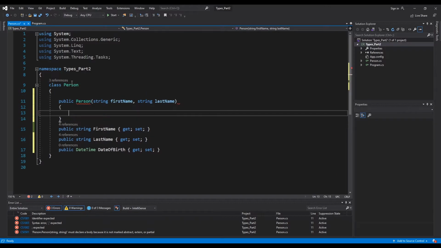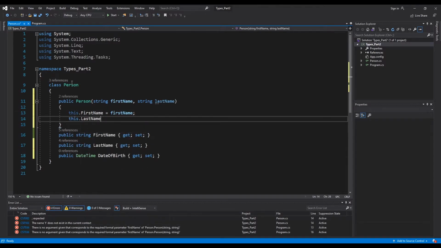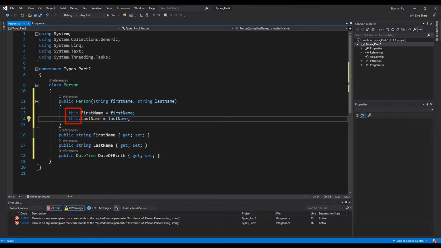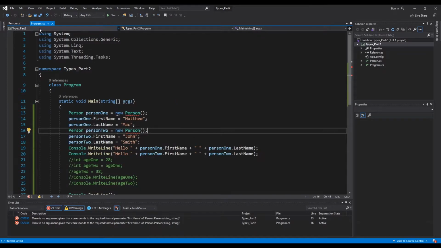this.FirstName = firstName; this.LastName = lastName; } The this keyword is used to refer to the current instance itself. Now that we have defined a constructor, let's head on over to the program class and see what we have.